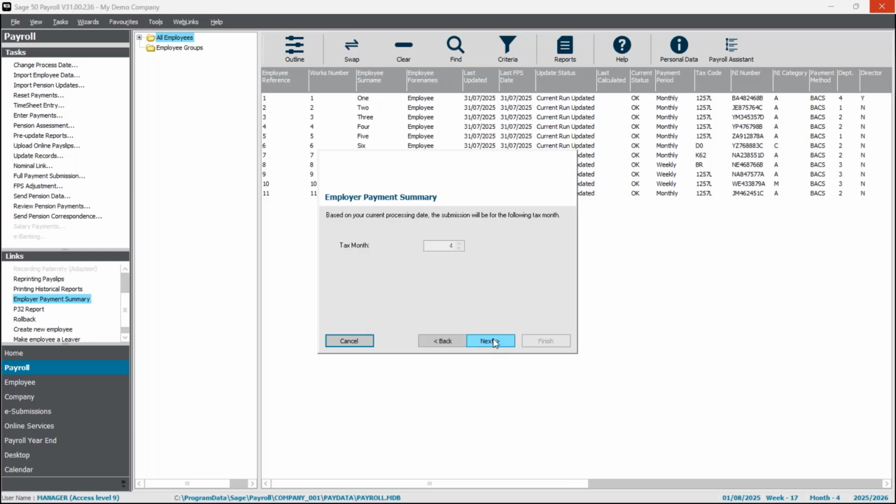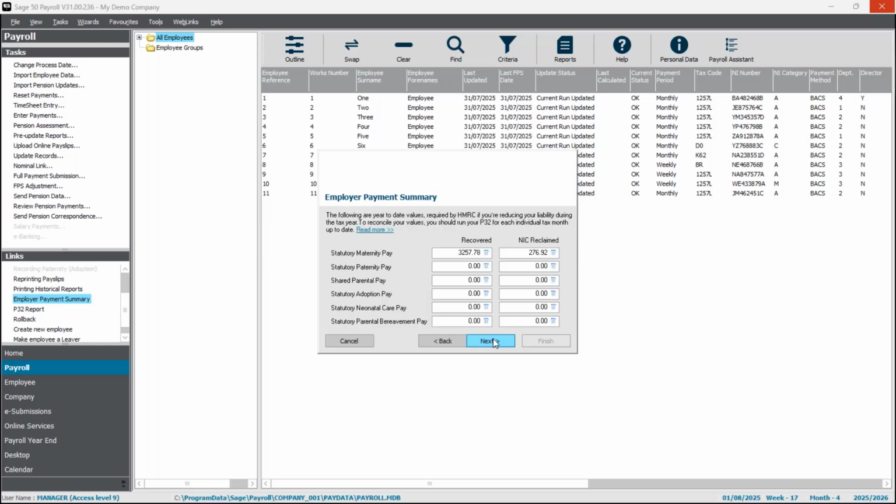You'd click onto next, and it will then confirm the tax month the submission's for. So this is tax month 4. And when I click onto next again, it shows the totals of the statutory payments you've recovered for the tax year to date. So this isn't the same number I saw on the P32 because this is a cumulative value that you're seeing on screen. And this is what I've recovered since the start of the tax year.